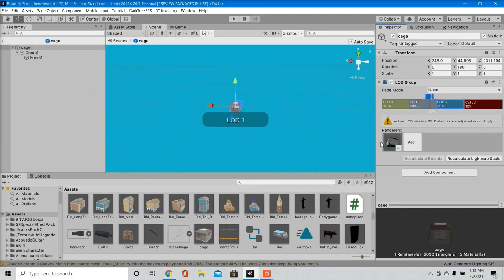So I'm going to do this. This is just me being lazy. This isn't ideal. So if I'm this far away, it doesn't render the object at all. So LODs are good, especially if you're building a large map. So there you have it with LODs.